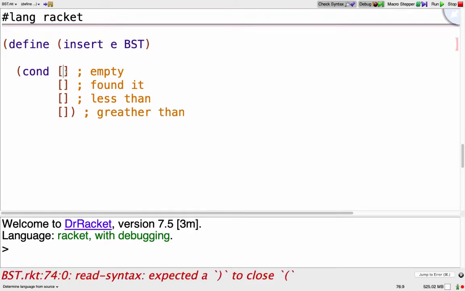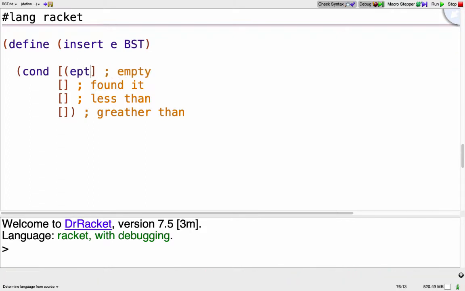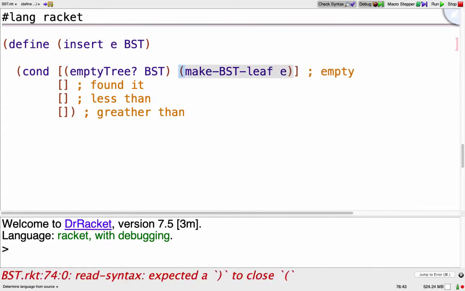Okay, so if I'm trying to insert E, that's my element that I want to add, into an empty binary search tree, then I need to make a new leaf. So empty tree, if that BST is an empty tree, then I want to make BST leaf with that element E.